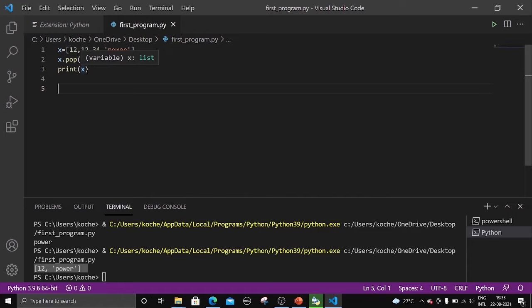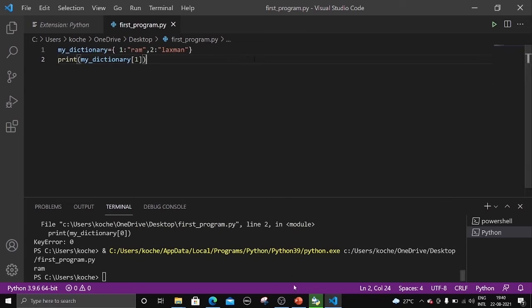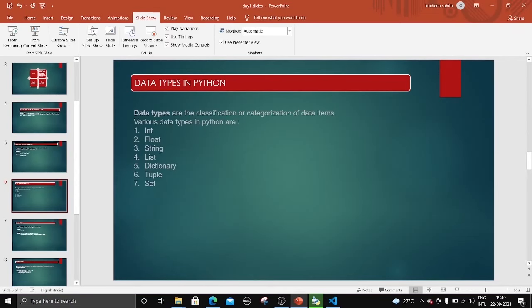So we have seen adding elements in the list, accessing elements in the list, and deleting elements in the list, right? There are many more operations on the list. We'll be looking at them in the GUI phase, that is next to the last 3 days of the course, right? So let us jump into the next data type, that is dictionary.